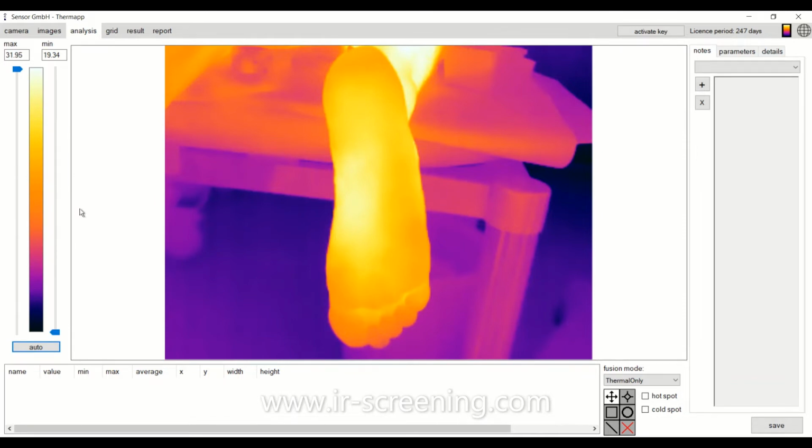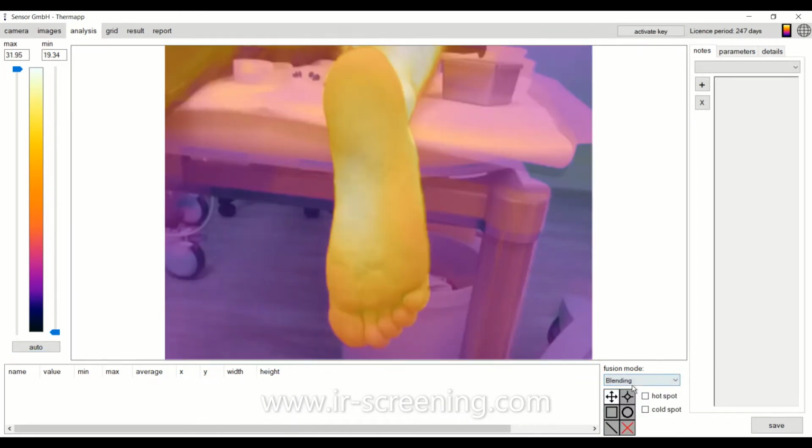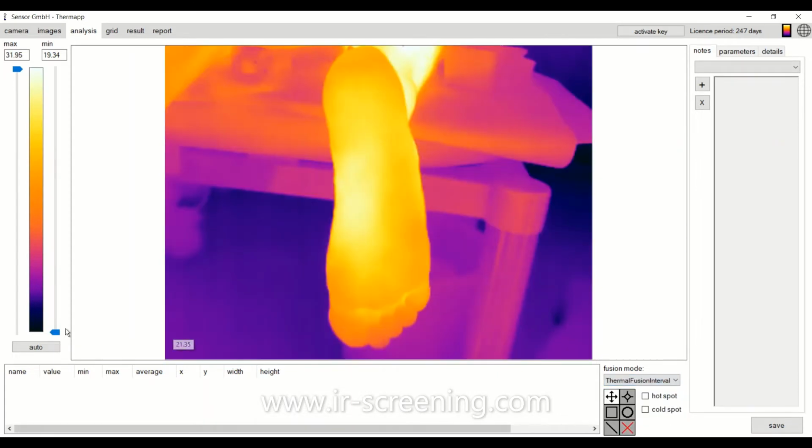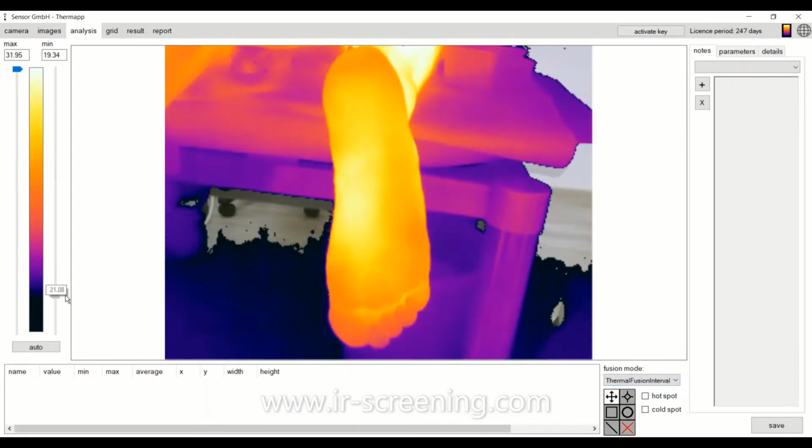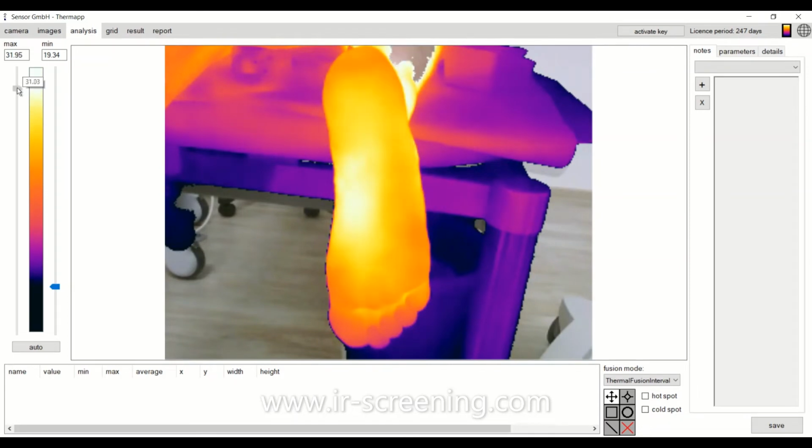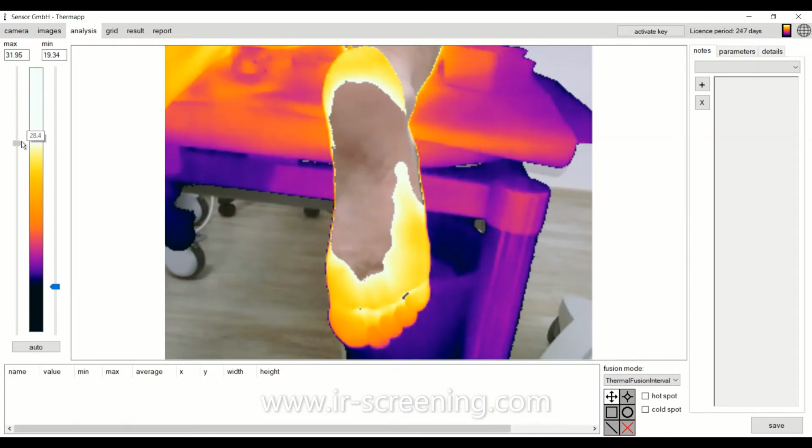Some images also include a digital image. This allows for a various number of fusion modes like MSX, blending, or thermal fusion interval. With the interval, only temperatures within the set temperature interval will be represented thermally. Otherwise, it will use the digital image instead.